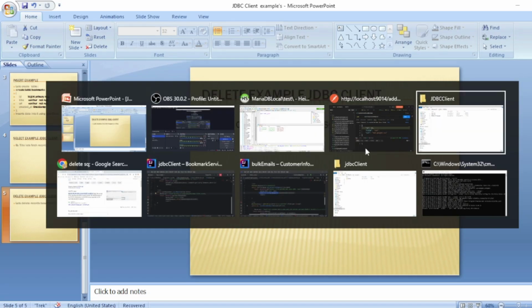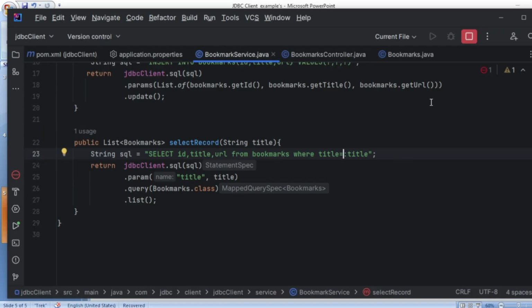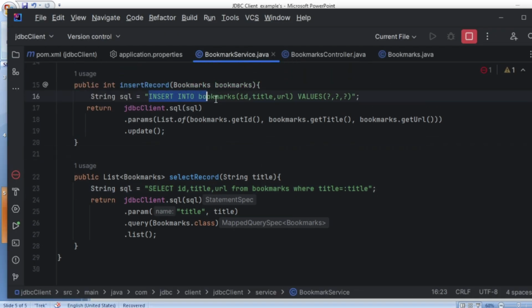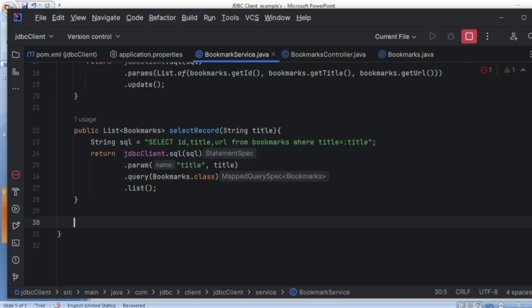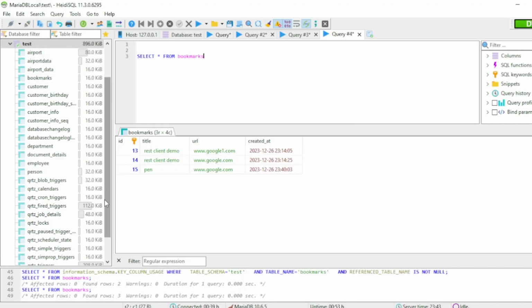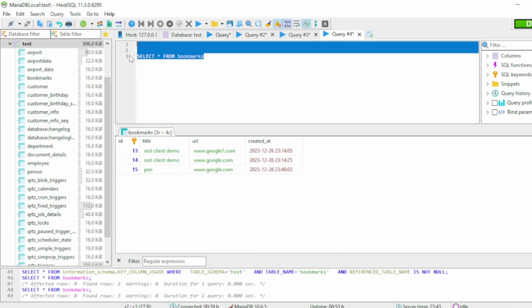Okay, so let me go to the code and show you here. So this is nothing but our insert example and this is nothing but our select. Now let's do the delete. Okay, so for that public, let me take void as of now and delete record based on how. Okay, let me show you the data here. This is the bookmarks data.